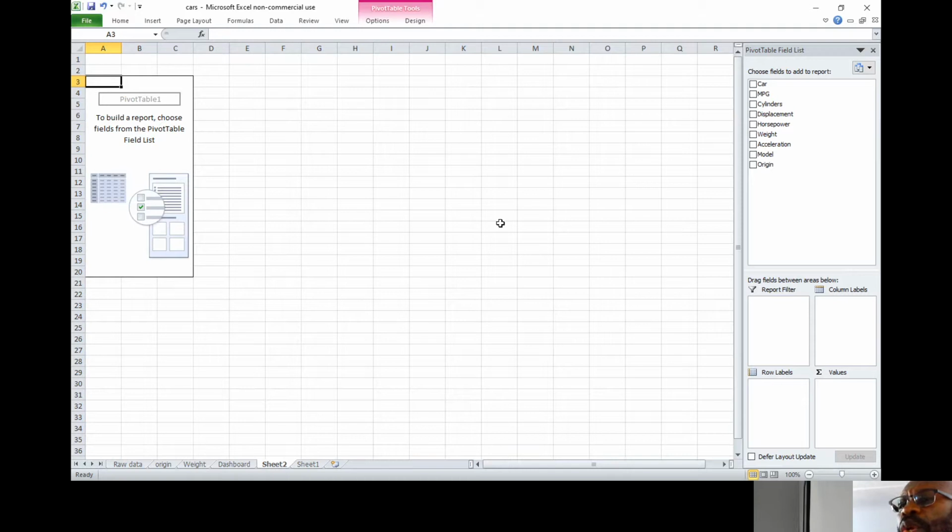Now, we need to make some selections here. What buttons are we going to create in our dashboard? Our first button, let's say. To create the buttons, we first of all need to create a small table. So I'm showing you first.